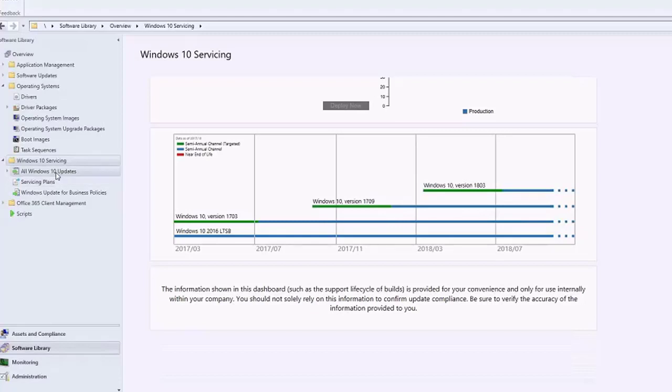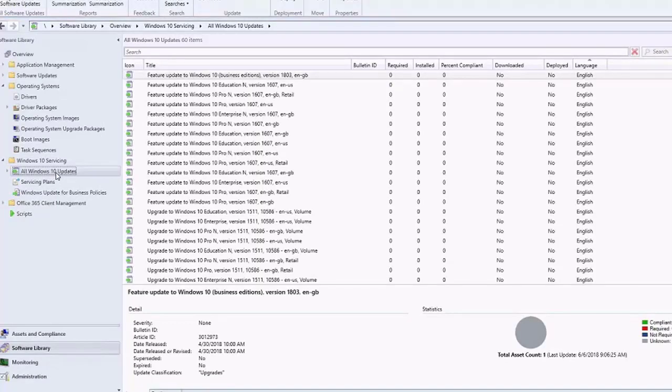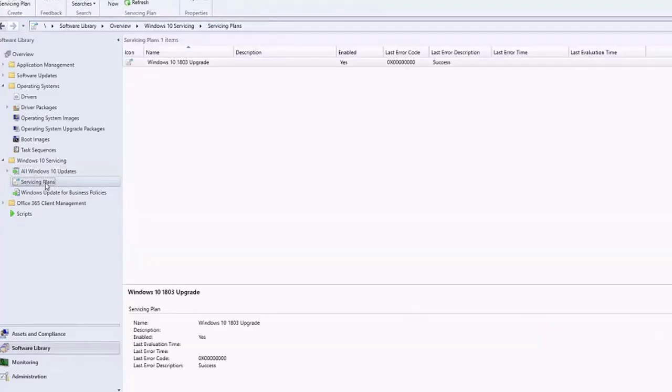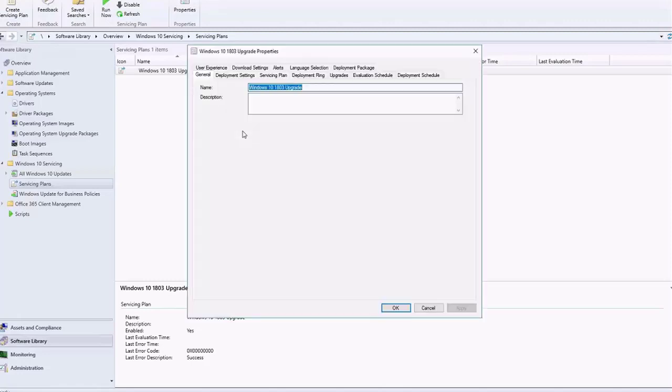All right, so if we have WSUS on the server and we have the Windows 10 updates configured right, you will see the different feature upgrades in here. And what I did is I created a servicing plan, which is kind of the same thing as an automatic deployment rule. And I'll just show you what this looks like. So this is kind of the set it and forget it. I recommend using the servicing if you're going to not do things day one.